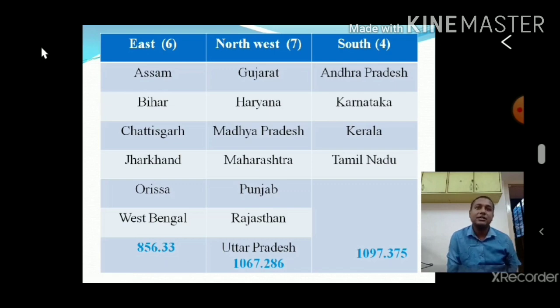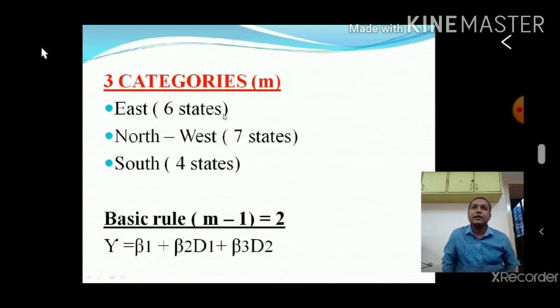Only then can we say that the dummy variable approach you did in Excel and using dummy variables in SPSS are both accurate. As I said, if we want to use it in SPSS or an econometric model, we should understand what M is. M is nothing but the number of categories. We have 3 categories, 17 states: East, Northwest and South, with 6, 7, 4. So 3 categories. The basic rule of a dummy variable is M minus 1.